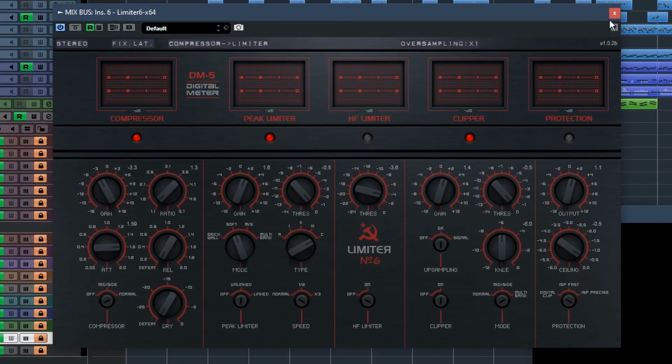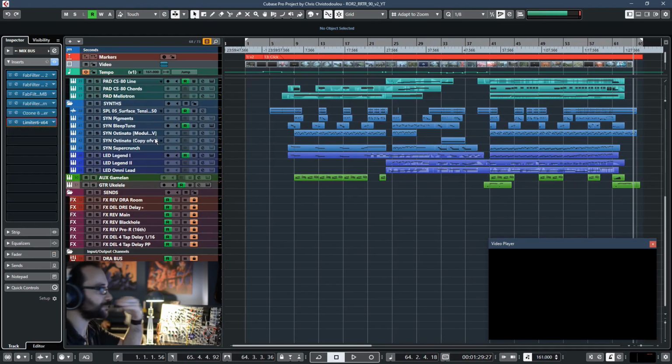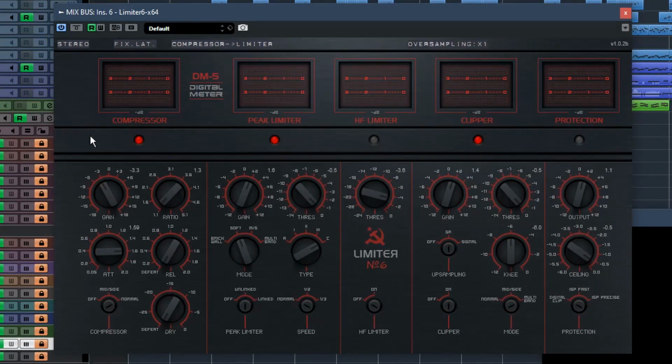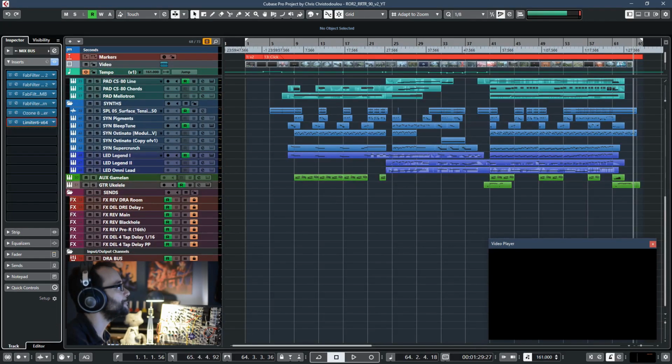This limiter is really great, Limiter 6. You can get it for free, but also Tokyo Dawn Systems has bought this algorithm and has updated it. If you're looking for a limiter to really push your mix, this is the one, because of the many separate stages of limiting that go on, like a compressor, a peak limiter, high frequency limiter, a clipper, and then finally like a brick wall thing.